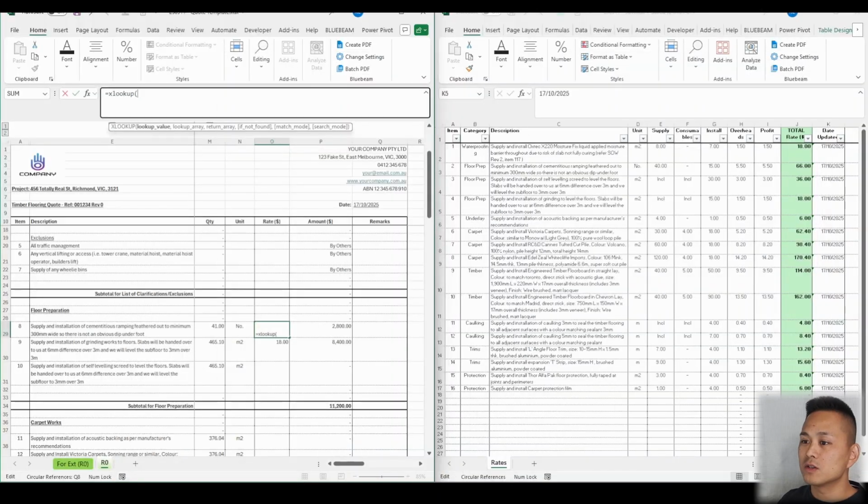Let me show you. So in the formula bar here, we're going to do an XLOOKUP formula, and then the lookup value. We're going to look up the word like ramping. Let's just look up ramp.